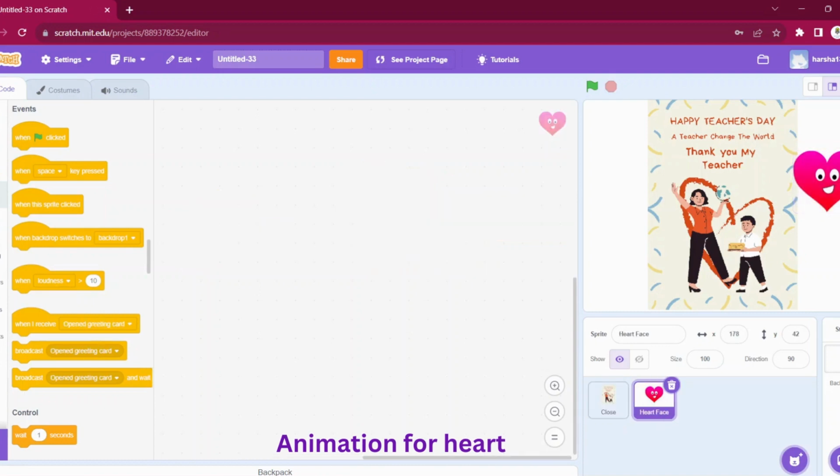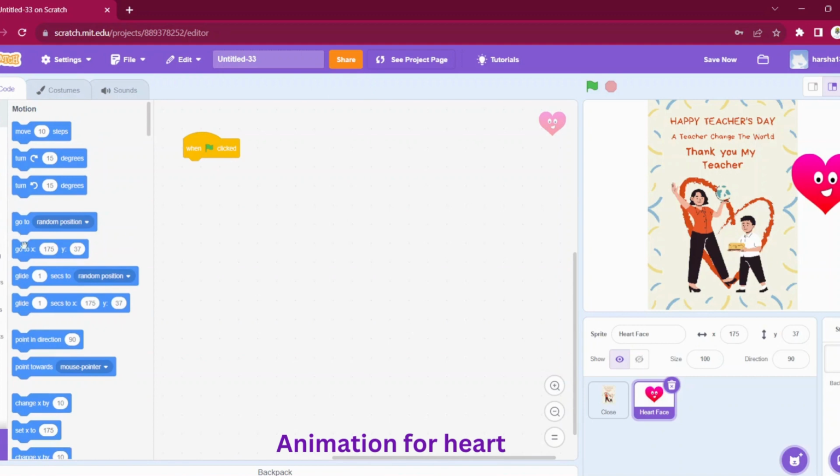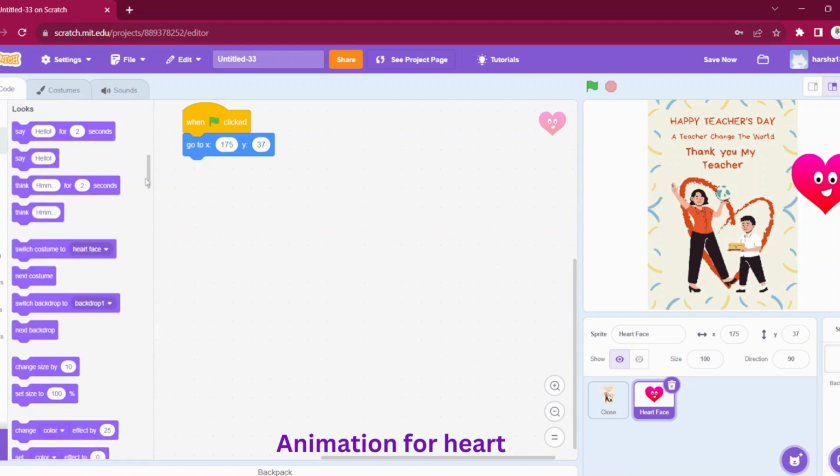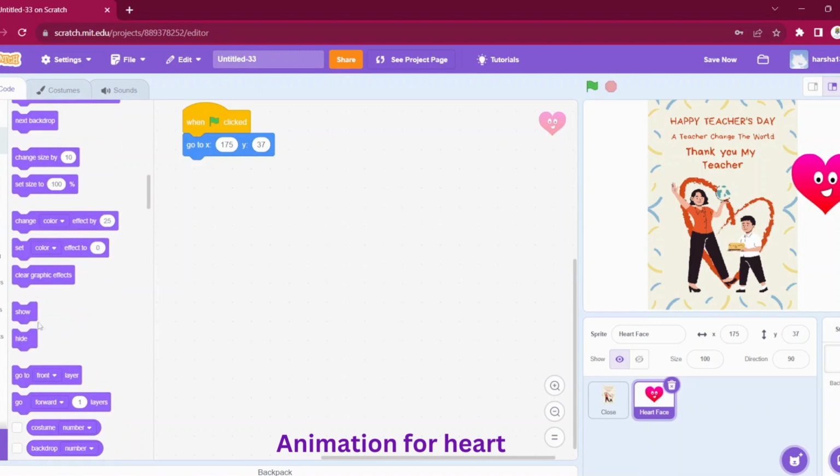Now let us add some creativity and some creative code for this heart. So when green flag is clicked, we want this to be here. Go to Motion and let us add go to this position. And we will just hide it first. Initially we don't want it to be shown.